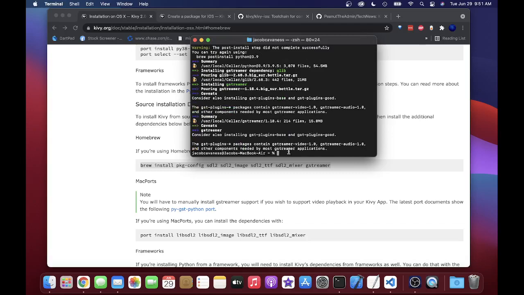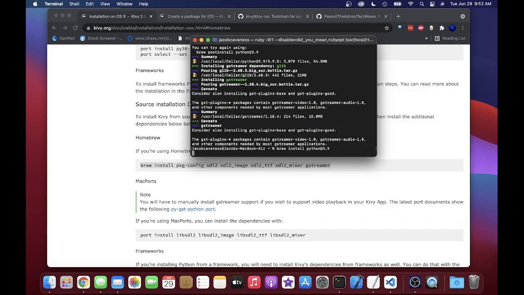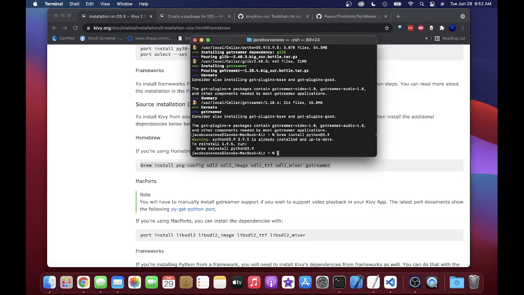Okay, so it's finished installing those dependencies. Now to install Python 3.9, I'm going to use brew install python@3.9. This installs the latest version of 3.9, which is 3.9.5. I'm just going to hit enter. So it looks like it's already installed and up to date. Okay, well, that's great. I guess it already installed when we installed those dependencies, or when we installed Homebrew.